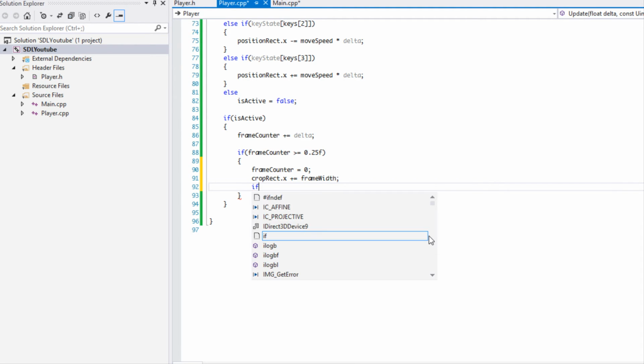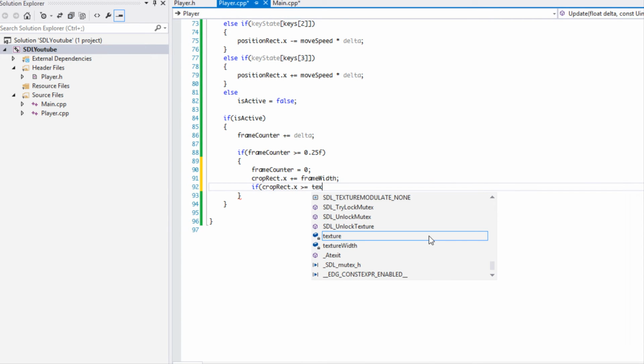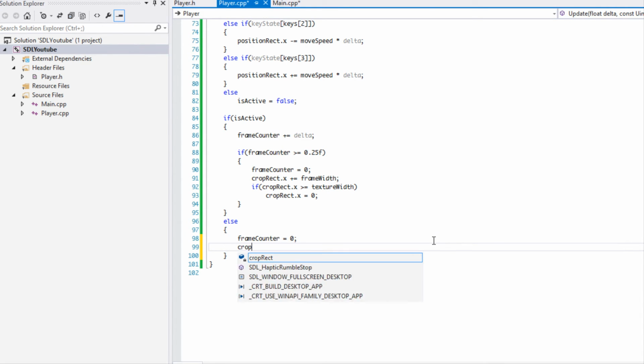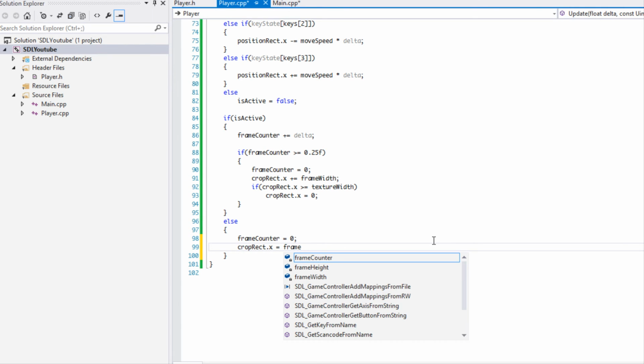Then we're going to do a quick check to see if the x is greater than or equal to the texture width. And if it is, we're going to set it back to 0 like we did before, and that is that. And then if we're not active, we're just going to set frame counter to 0, so it resets where we start counting for the frame. And then we are going to set crop rect dot x equal to our frame width.